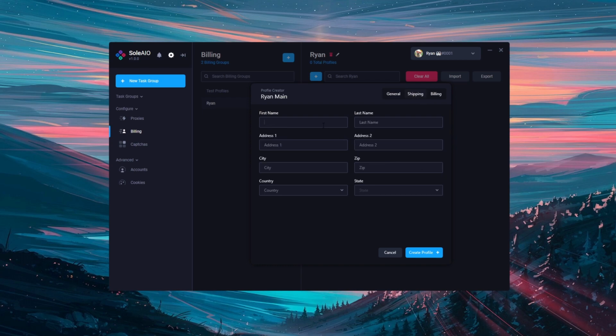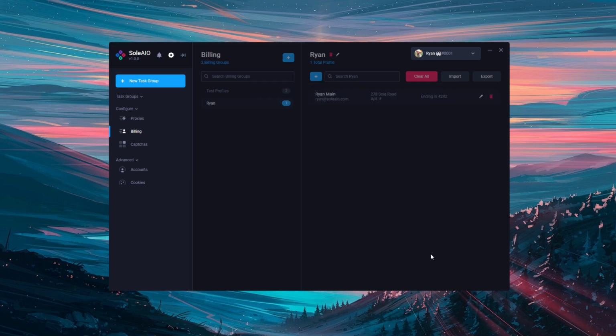Simply enter your first name, last name, address line 1, address line 2 if applicable, if not you can leave this blank, the city, the zip code, then select the country from the drop down. You can also begin to type it to narrow down these results, and then the state if applicable to the country. If the country doesn't have a state, this will be grayed out, but if there is, you can select the state here. Once you've done so, click the blue create profile button and this profile will be added into the billing group.